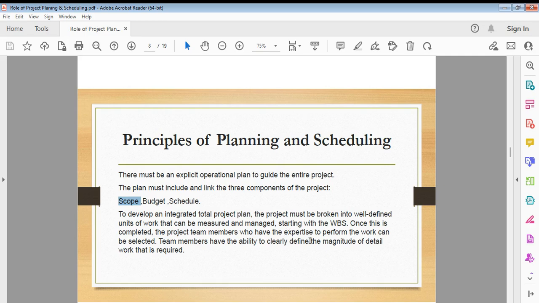Okay, one thing you need to make sure is that the person who's developing the schedule should have some knowledge, some expertise, so that he has incorporated each and every activity in his project plan.